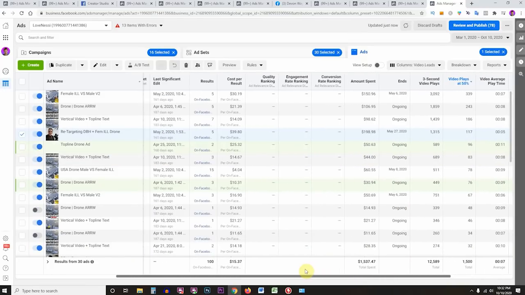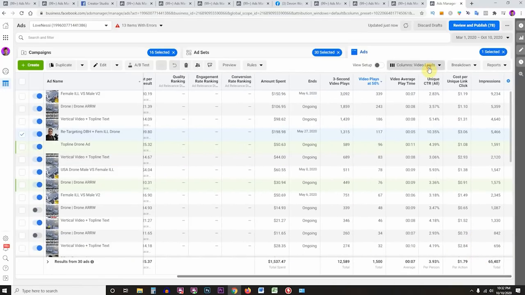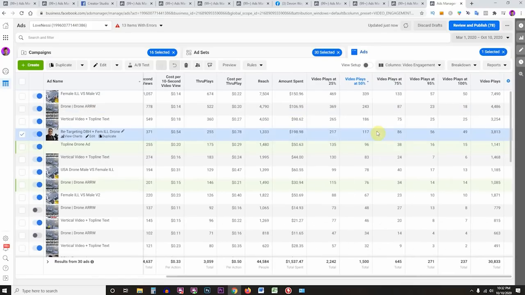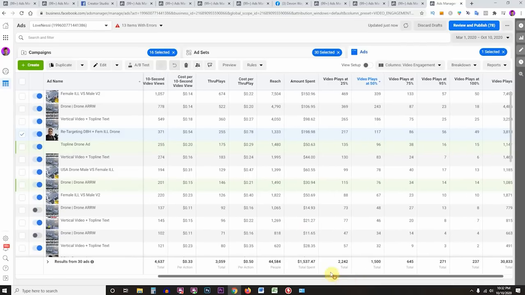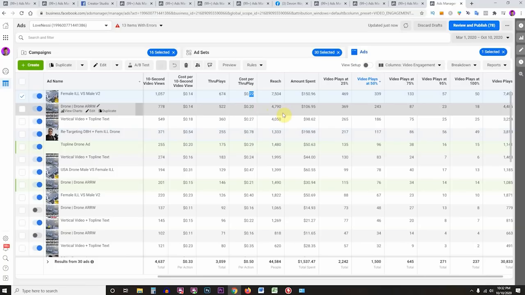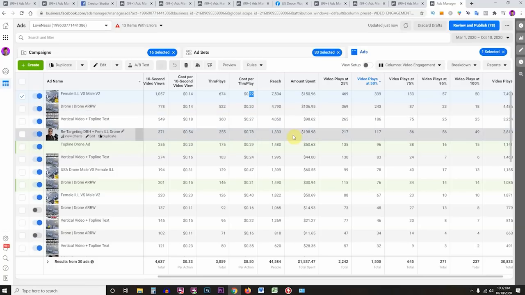Now, if we go over to video engagement, we can see how much a 10-second video view is. Let's see how much a through play is. 22 cents. So if you actually did this on a view campaign, it would be anywhere from 3 cents to like 10 cents on the high end for a through play.